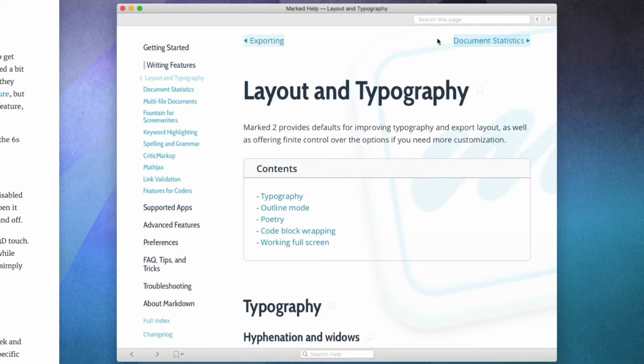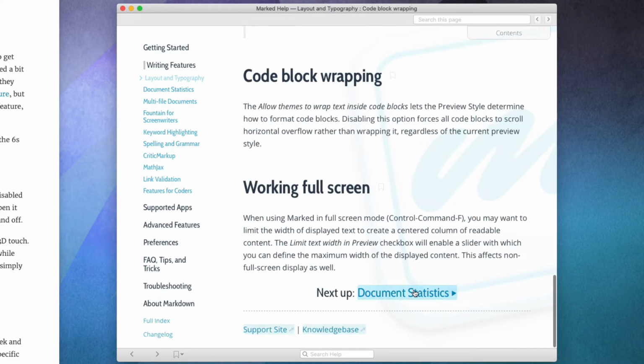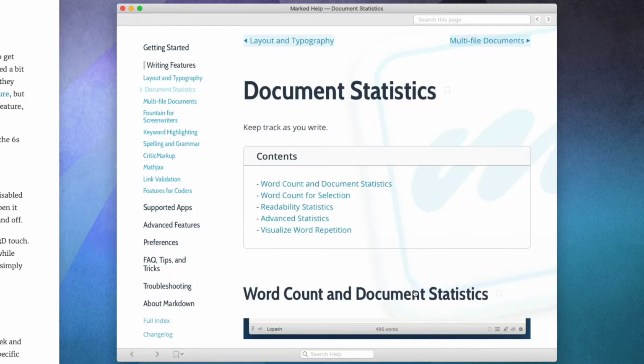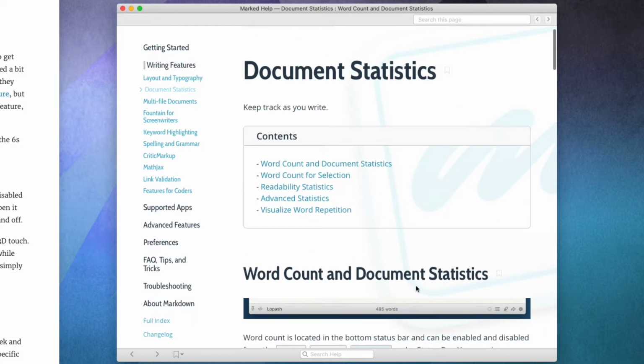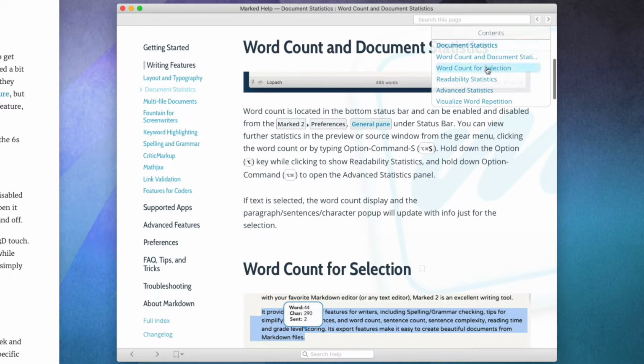Every page has a next and previous, and when you finish one page, there's a next up that will let you just start walking through the documentation. Every page that has more than 3 headers automatically gets a table of contents. When that scrolls out of view, the table of contents for the page is always right here.